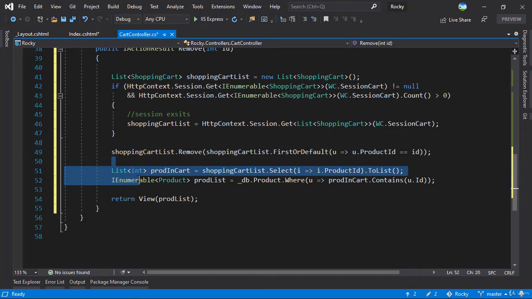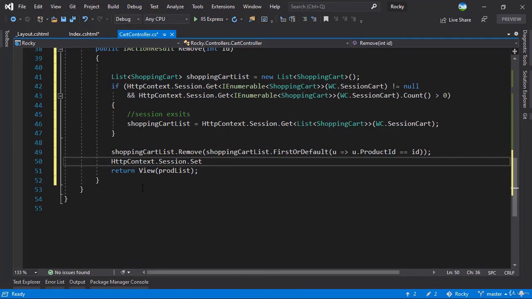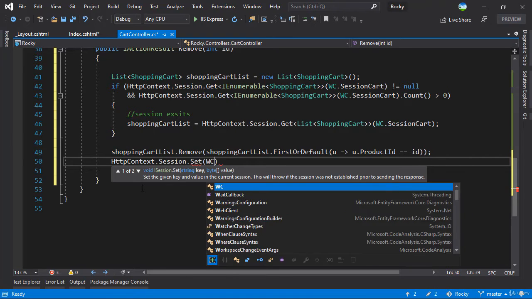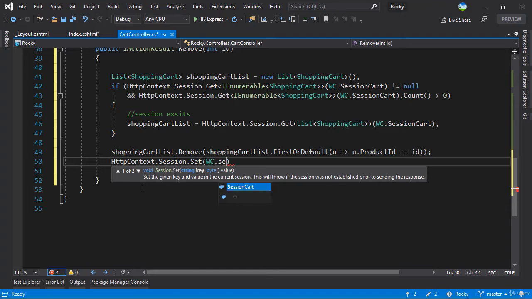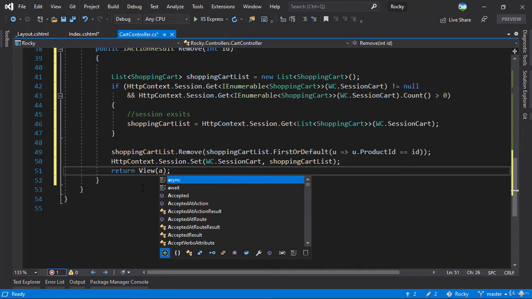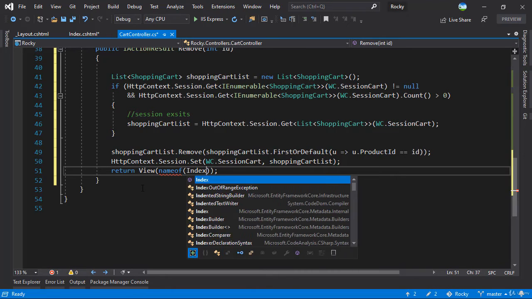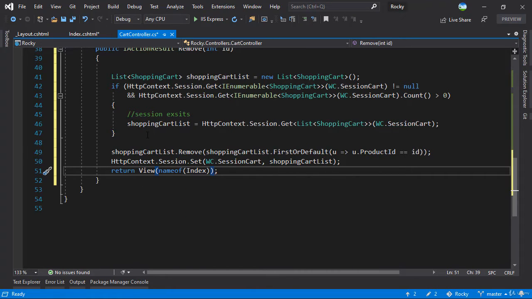Once you remove that, we need to set our session one more time. So HttpContext.Session.Set, and we want to set the WebConstants.SessionCart with our new list, which is the shoppingCartList. Once you do that, we'll redirect to the Index action for our shopping cart. With this, let's run our application and give this a try.